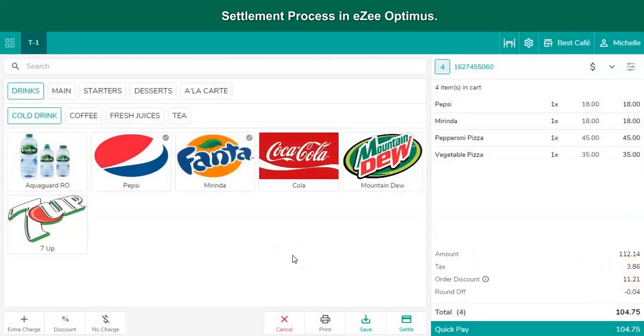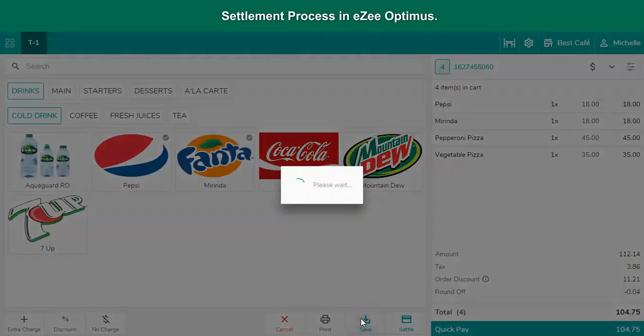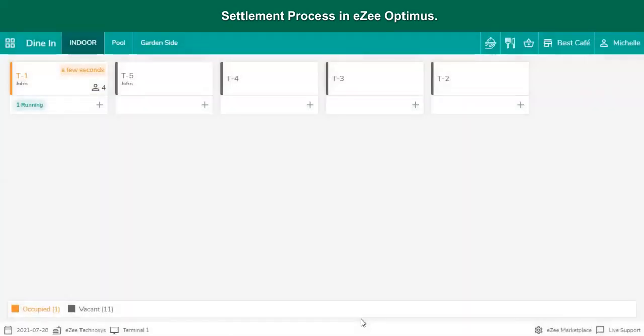Once everything is verified, the cashier prints the guest check by clicking on the Save button. Once the guest check is ready, the waiter approaches the table with the guest check in a handsome little folder and hands it over to the guest. The waiter waits for the guest to examine the guest check.